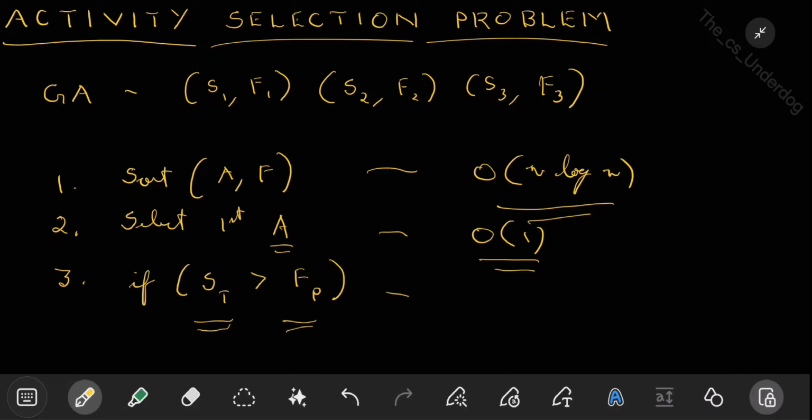And then for all the remaining activities, you have to check whether the start time of that activity is greater than the finish time of the previous activity. If this is followed, then you can select this activity. So basically, for each of the activities, you are doing an operation which takes order of 1 time. Because you are going through all the activities, it takes order of n time.